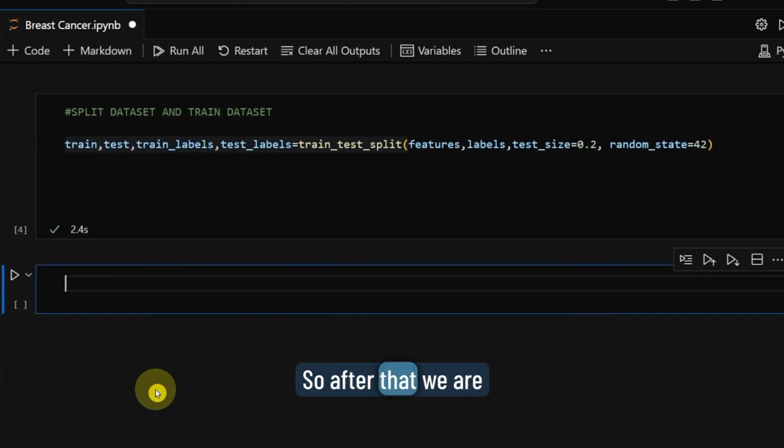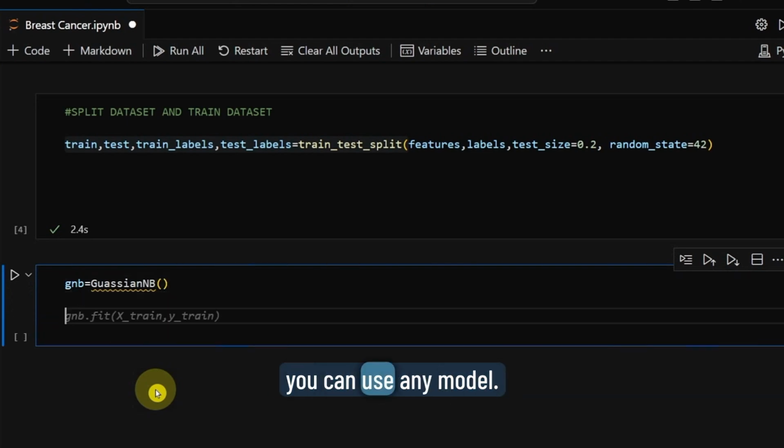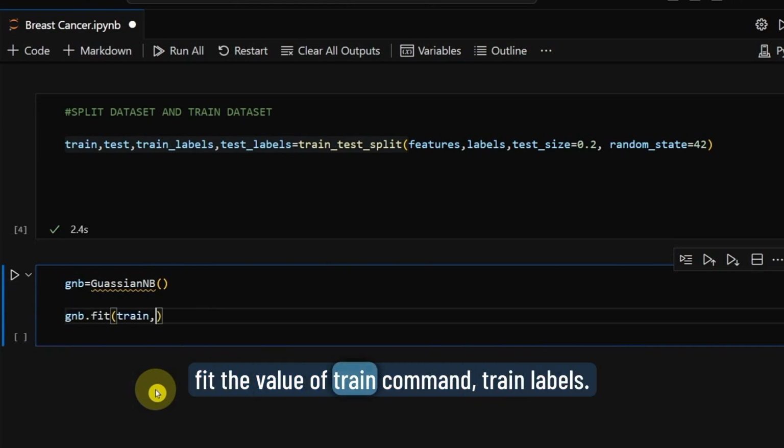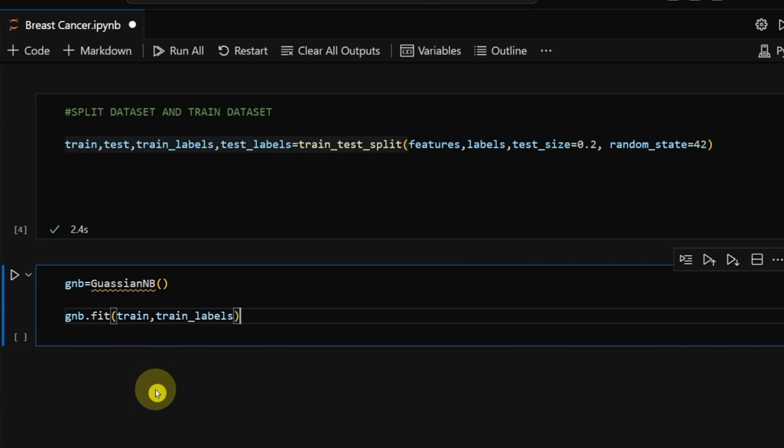After that, we are going to train our model. For that, we have created the variable for our Gaussian NB. Gaussian NB is nothing but the Gaussian naive-Bayes algorithm. There are three models, and you can use any model. I'm going to fit the values of train and train labels. So we are going to train our model.